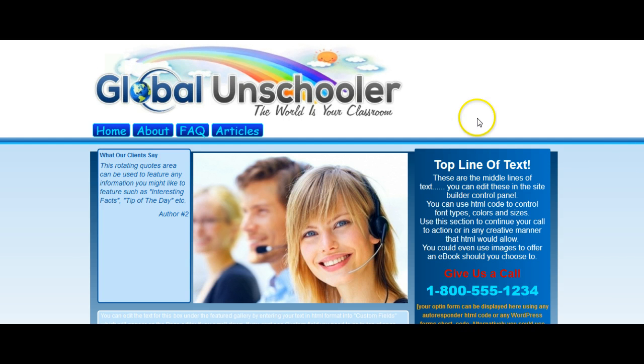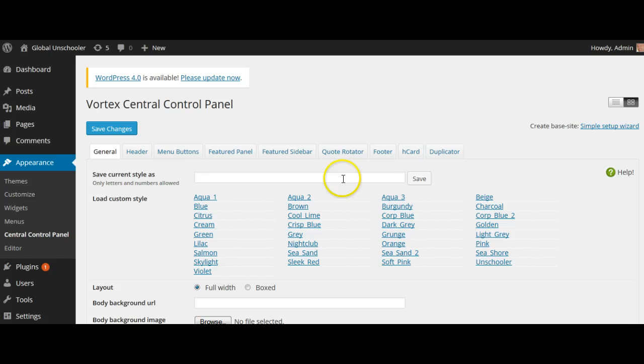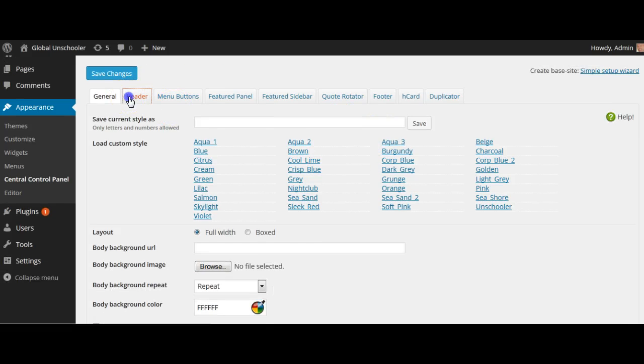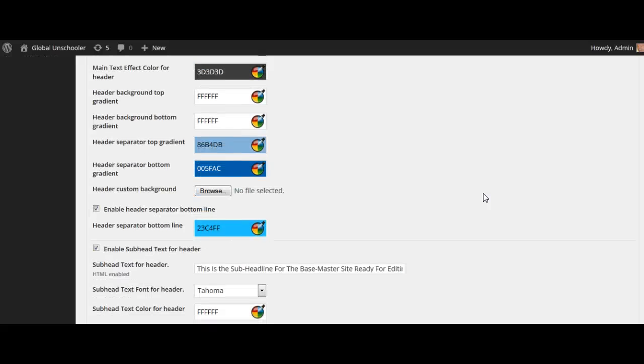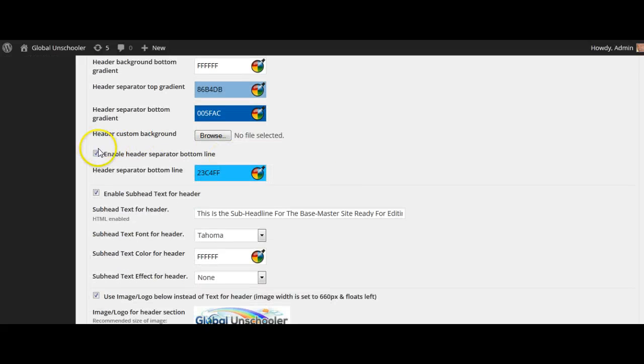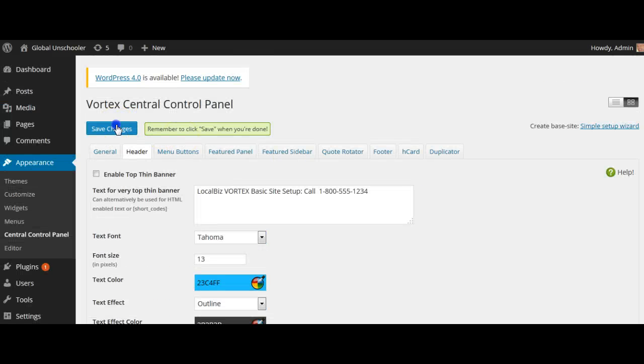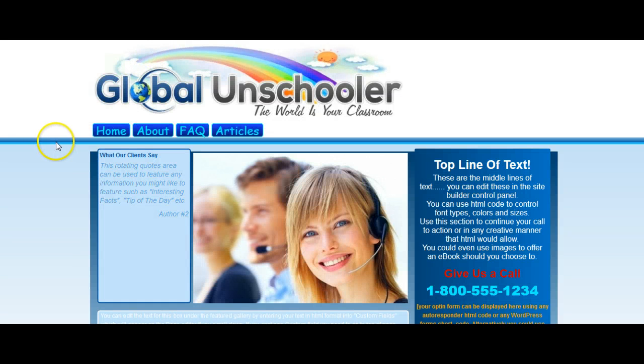So what we're going to do is go in the back end, and if we go to the header, you'll see that we've got a couple of things happening here. We've got enable header separator bottom line. At the moment it's enabled, but if we just disable that, save changes, and that's this line here, the very light blue one running along the bottom there. Just want to see what it looks like without that in there, so we'll just refresh the page.